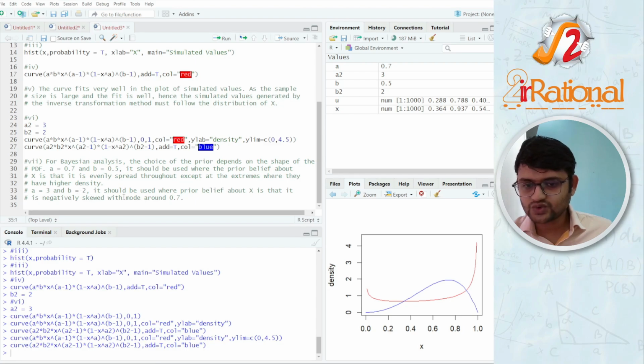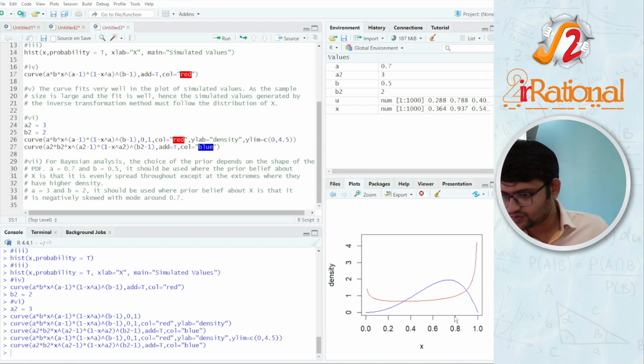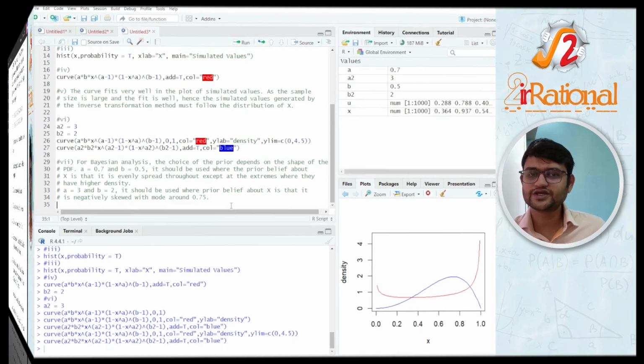A3 and B2, it should be used where prior belief about X is that it is negatively skewed with the mode around 0.7. That is what I have assumed, that mode is somewhere here around 0.7, or maybe you can say 0.75. Seems more closer to 0.75. So let's write that. Let's go to the next question.